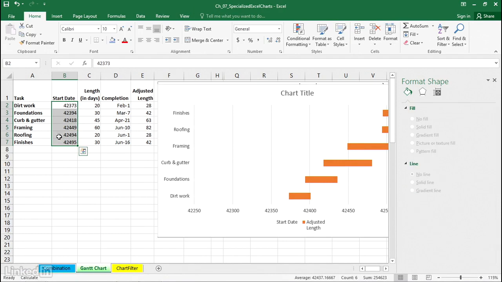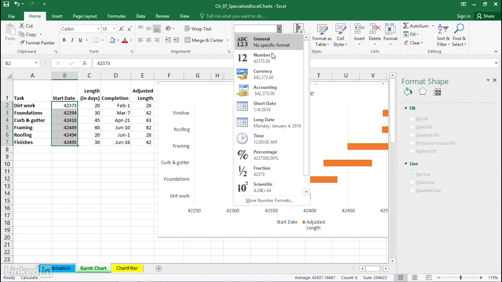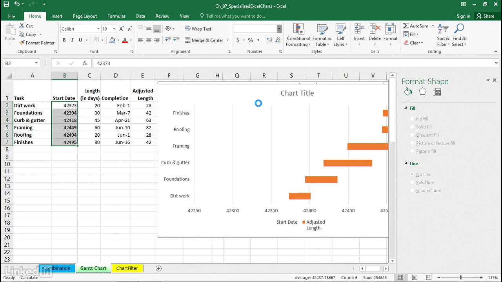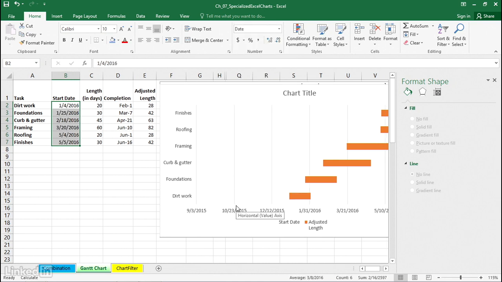And one quick way to do this, by way of the Home tab, in the number group right here, click the drop arrow. How about short date? Now we see some dates across the bottom.